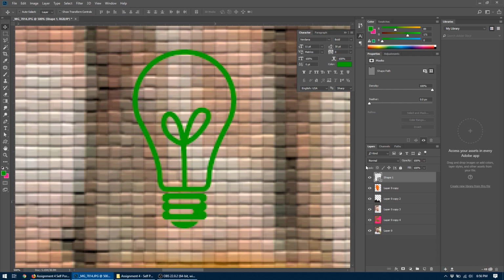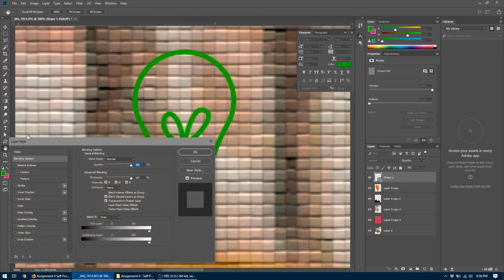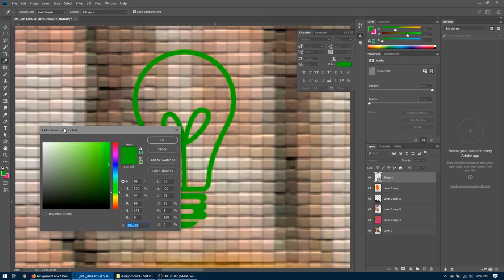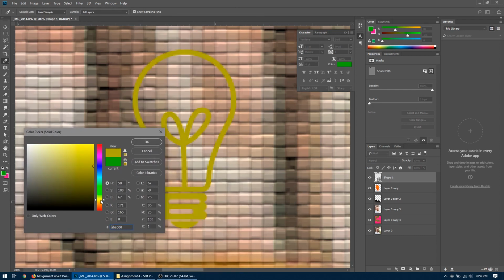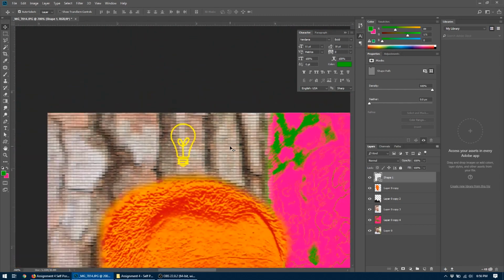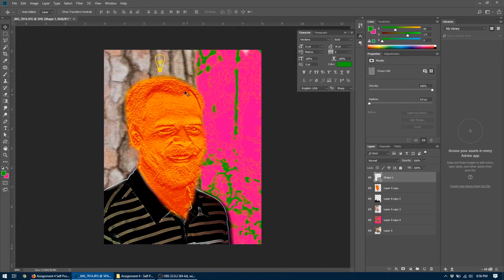One thing I do want to show you though is to change the color of this. Just double click on your shape layer, not on the words. If you double click on the words, you rename it. You double click over here, it's going to say apply a layer style. Neither one are right. Double click on the thumbnail, your color picker comes up, and then I can change the color. I'm going to make it like a bright yellow. Alright, so there's my shape layer. I got a bright idea.